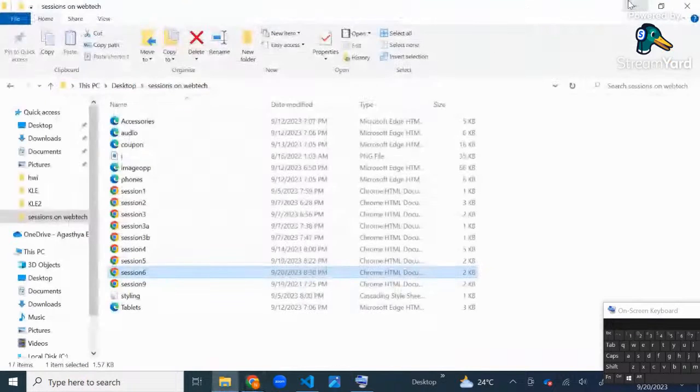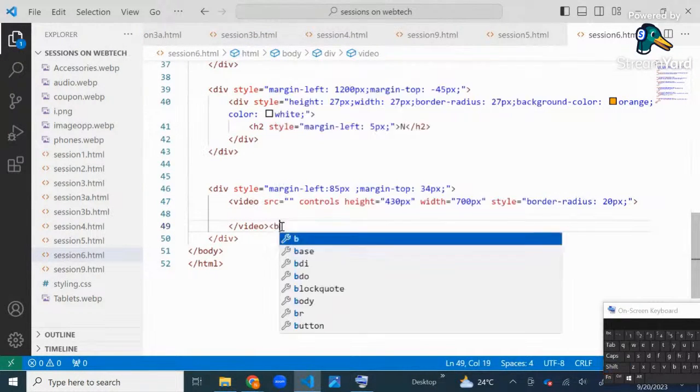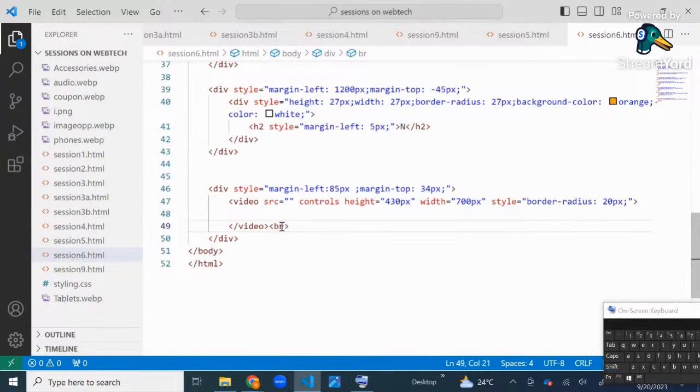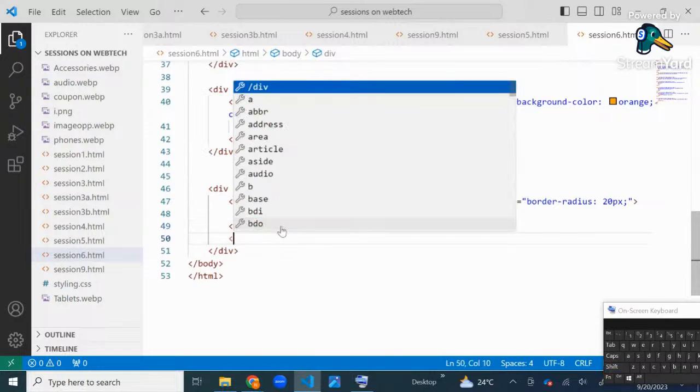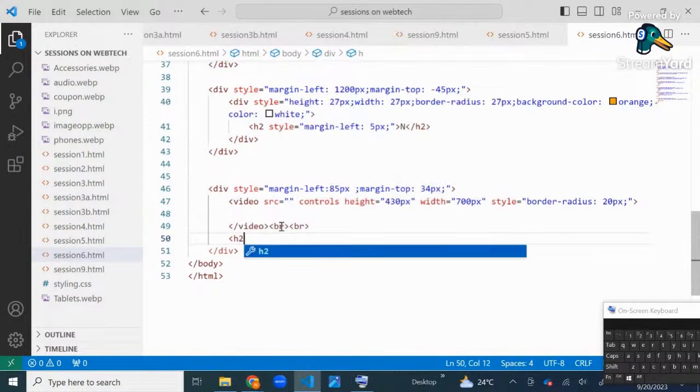Nobody can do everything, everybody can do something. Yes, I really like it, Sangeeta. I really like the caption. So I will put it here. Give one break, and again one break, and I will put it as H2.